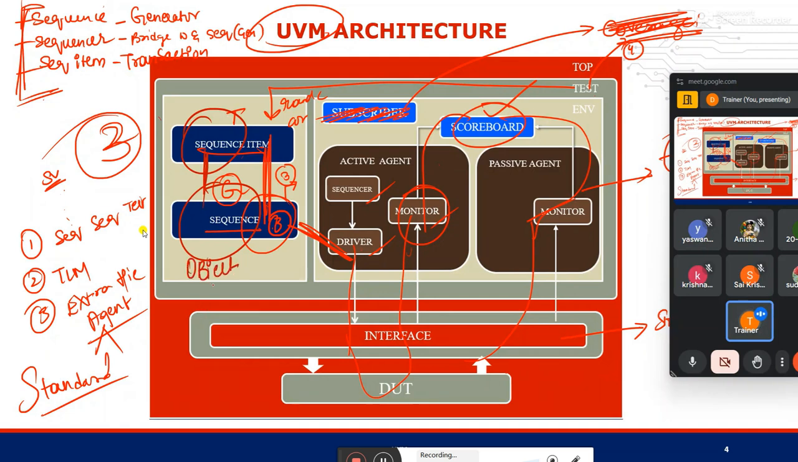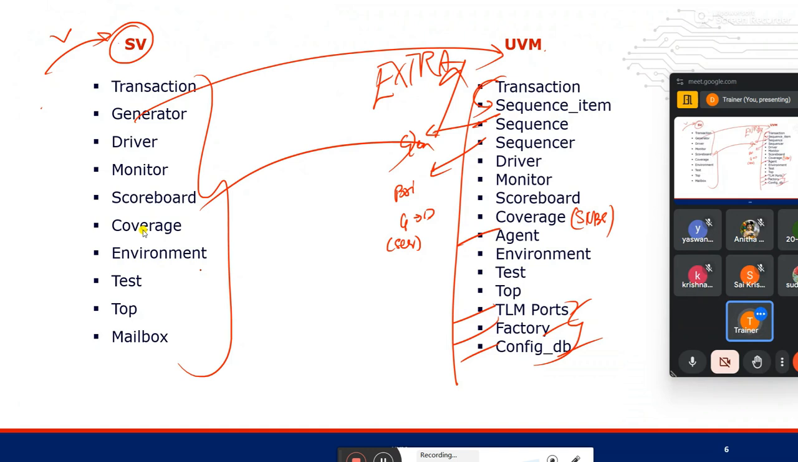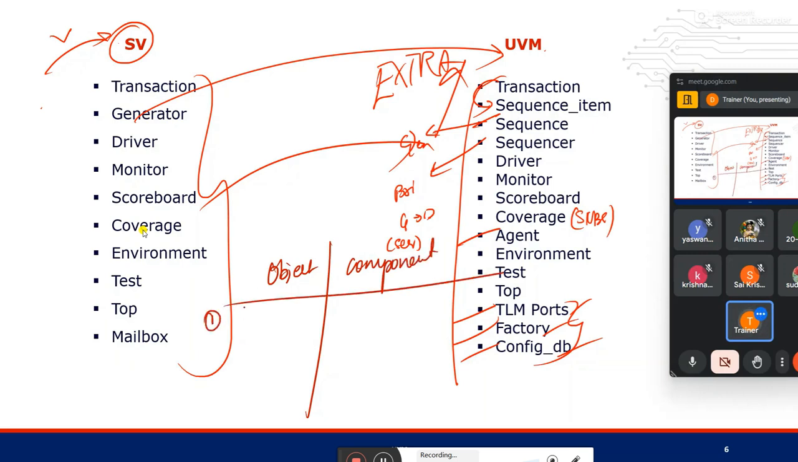Now, what is the difference between UVM object and UVM component? I will tell. First, you should list out: sequence item and the sequence, these two are objects, and all the remaining files are components. Example: agent, test, scoreboard, driver, monitor, all these are components.